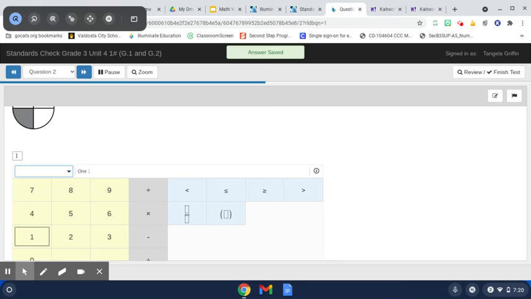Oh, wait a minute. It says the answer is saved. Hold up. No, I want to click this. This is what I want to use. So I'm going to take that 1 out of there, because you know a fraction has a numerator and denominator. So you want to click this, and you want to use that symbol. Okay, use that symbol.